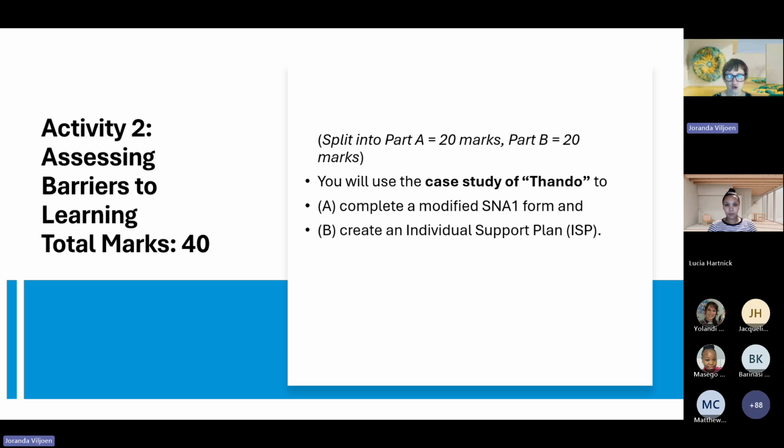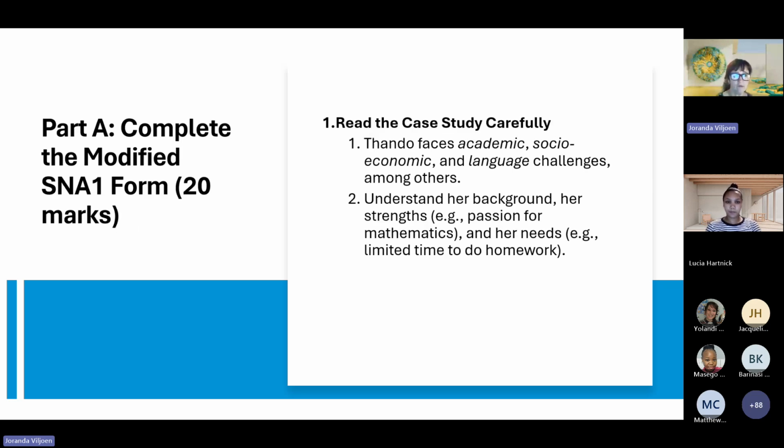Again, the template that I just showed you actually has all the little blocks and stuff in it. You can literally just go and type in your answers to make it easy to understand what's going on. So let's get started. For part A, you are going to complete the modified SNA1 form. It's in the template. If you're not using the template, make sure you copy and paste that section at least so that you've got everything you need. The first point is you need to read the case study carefully. Tandu faces academic, socioeconomic, and language challenges.